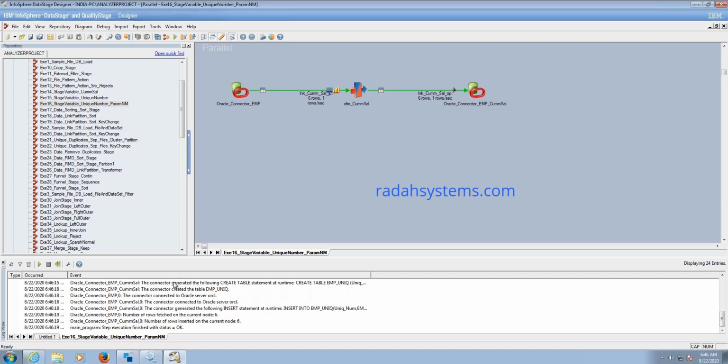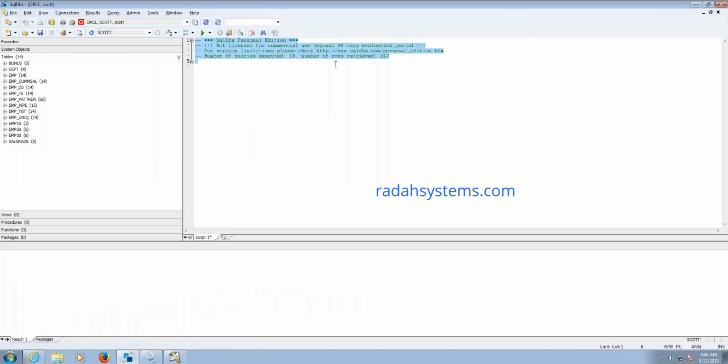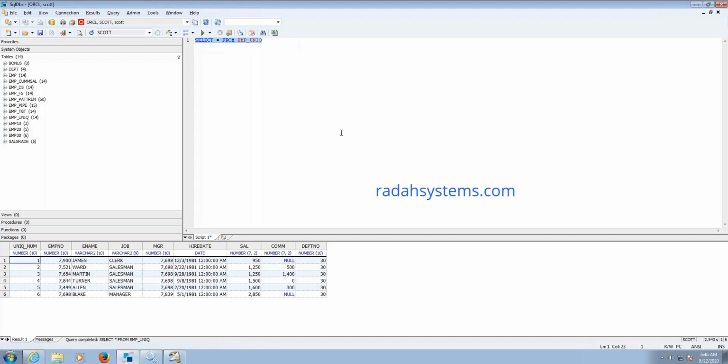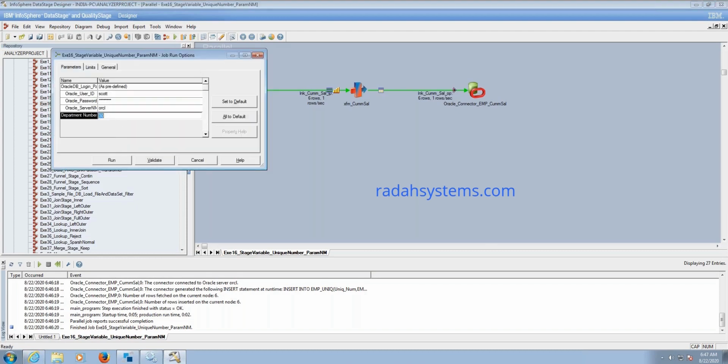Now we will see the data. In SQL DBX, you can give select star from the respective table name, that is CNQ. Control A, click on the run button. SQL is running. So you are able to see the department number 30 data, right? Now I will run the job one more time. I will give another value, then we will see the output.